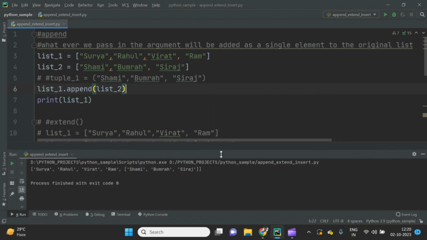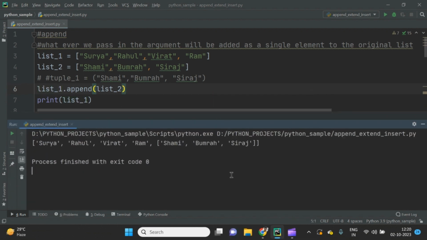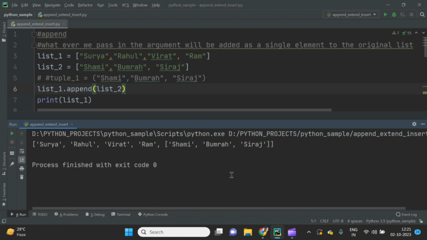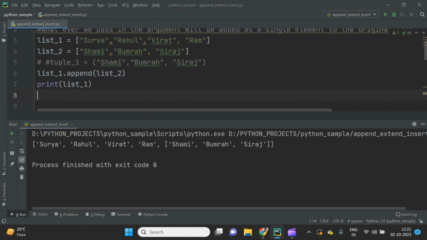If we see the updated list 1, we can see list 2, which we passed as an argument to the append function, which is in turn applied on list 1. The updated list 1 looks like this. List 2 is being added to list 1 as a whole single element. That means the length of the updated list 1 got increased by only 1.